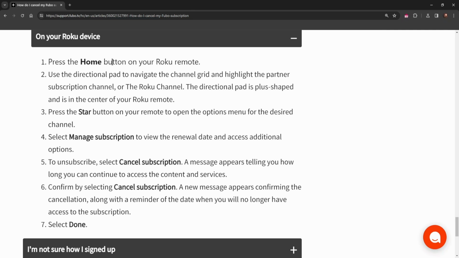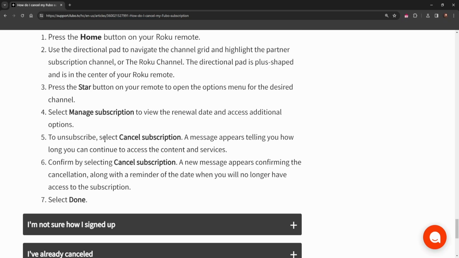You can also do it on the Roku device if you have one. So you press the home button on your remote, navigate to manage subscription, and to unsubscribe press cancel subscription.